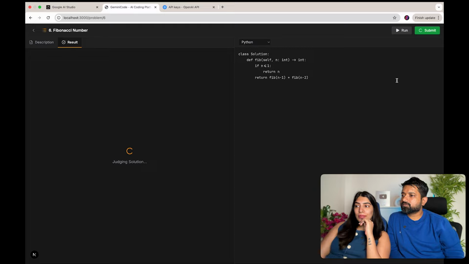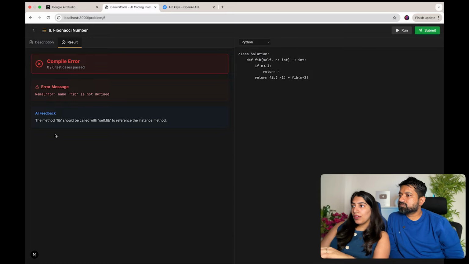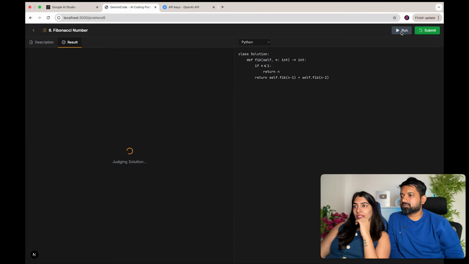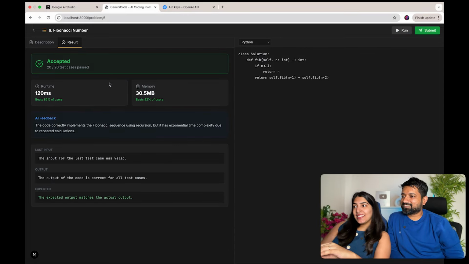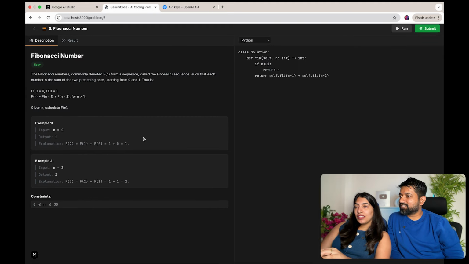Okay, I think for the first time it is judging the solution. But AI feedback, the method fib should be called with self.fib. Okay, great. Nice. So let's run it again. Oh, nice. So the time it took, the memory it took, the code correctly implements Fibonacci. The input for the last test case was valid. Output. How many test cases ran? 20. But did it add 20 test cases?